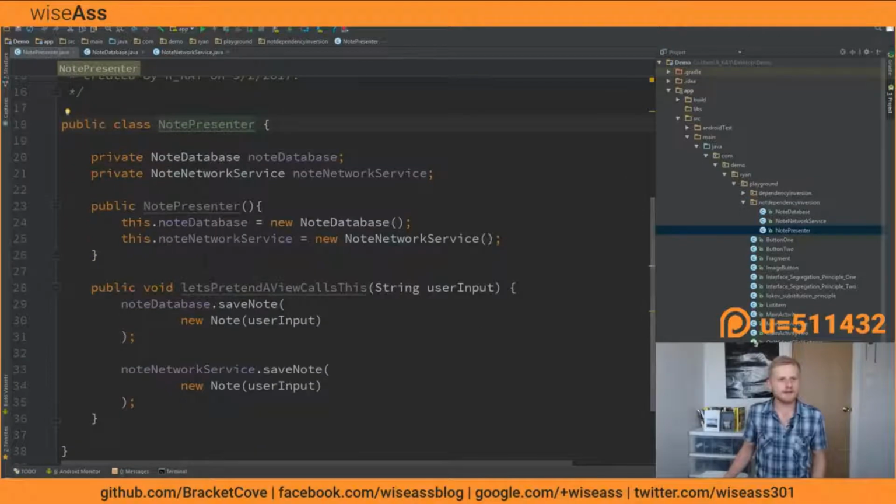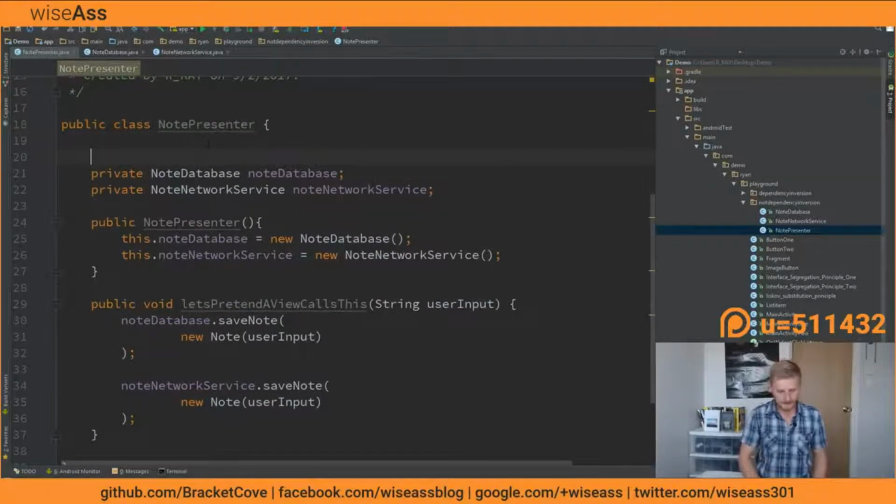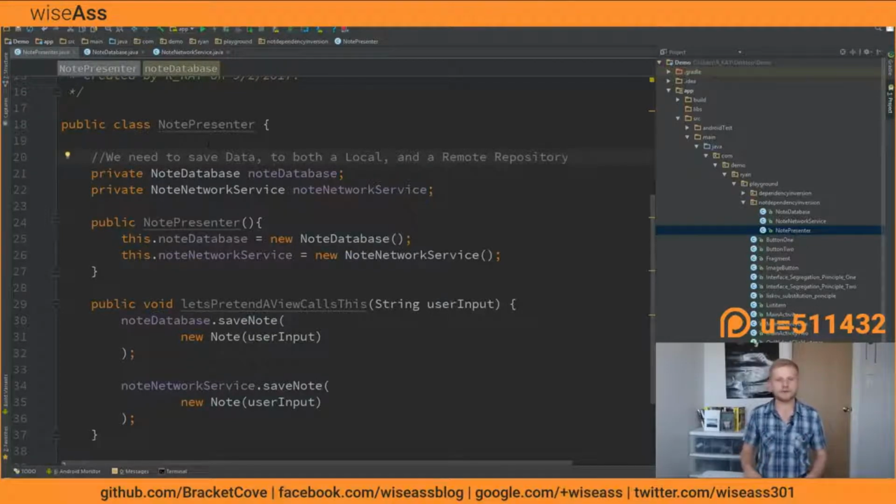In our first example, we have this thing called Note Presenter. And the big thing we need to do here, our challenge for today, is to save data to both a local and a remote repository or database or whatever. In simple English, we want our data to be saved on a device and also in the cloud, which I hate as a term because the cloud just means someone else's computer. So it's either going to be on your device or someone else's computer. That is our problem.